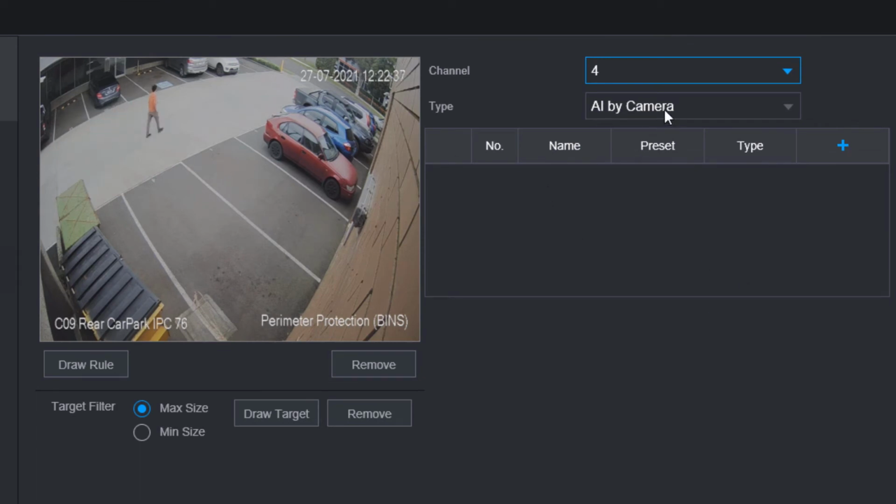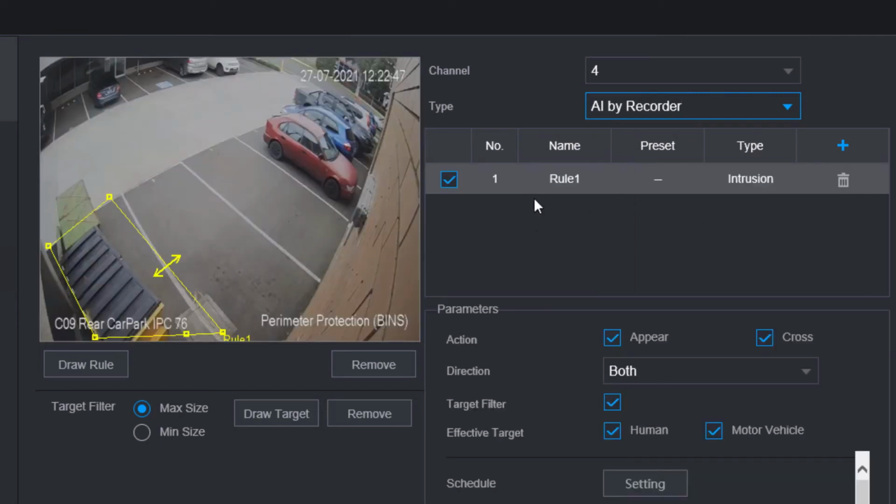Our IVS rule. Now, don't forget, we need to select the appropriate one in your case. In my case, it's by recorder. It may be different in your case. Is the rule still there? Yes, it is, and it's ticked. So that all looks good.